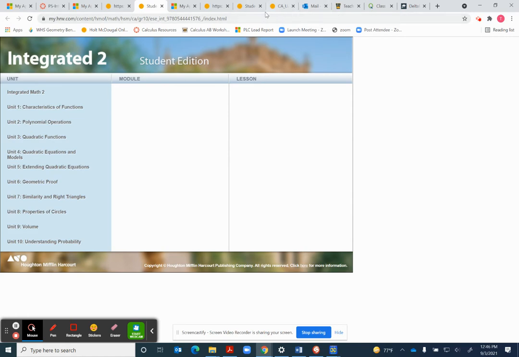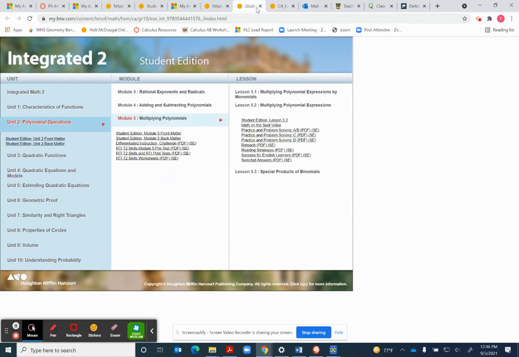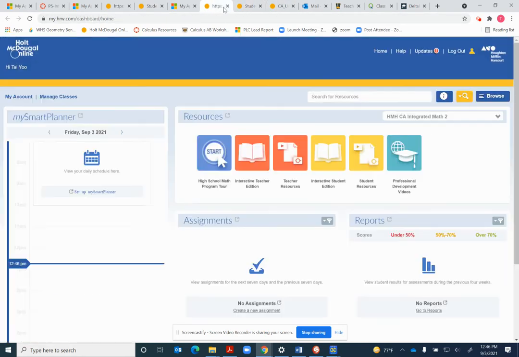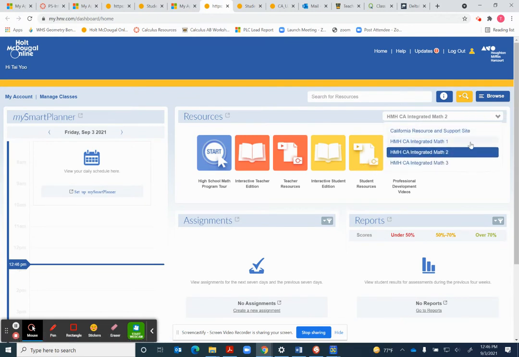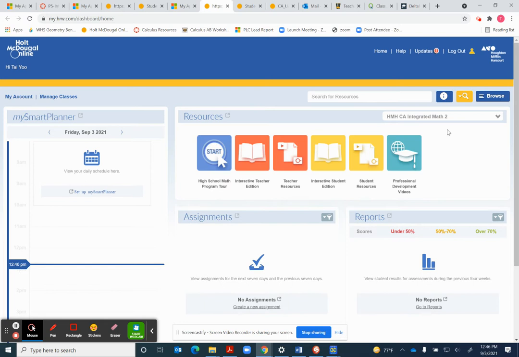Now they need to click that. It's pre-set to the integrated one. They got to click here and change this to 2. So you guys got to go to integrated 2. Okay, look, it doesn't come up as integrated 2. So go ahead and click integrated 2 so that you're in the right class.